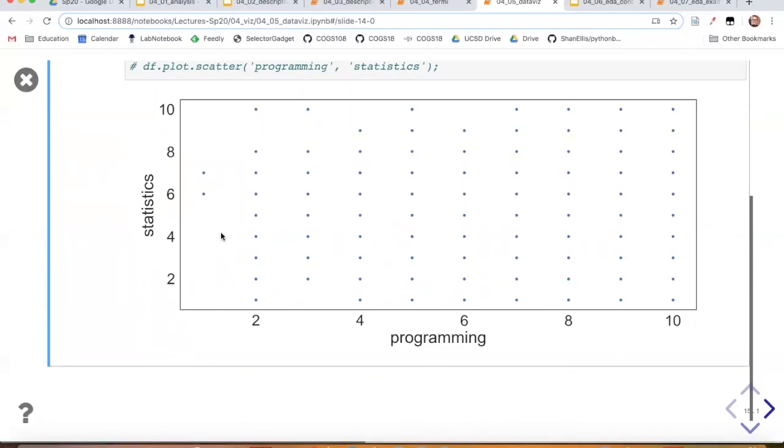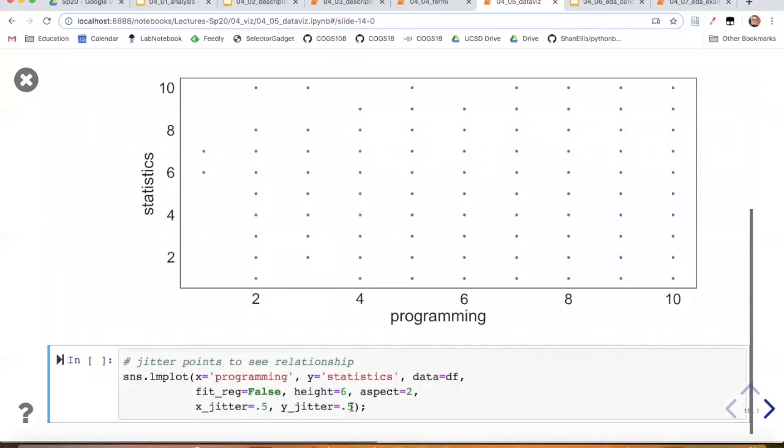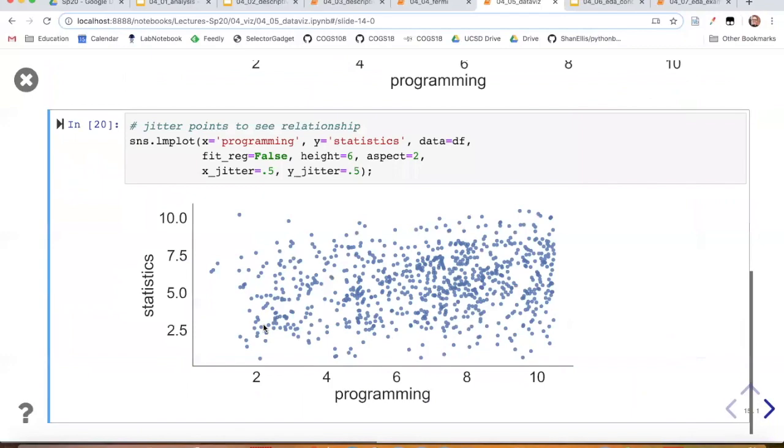So anywhere there isn't a point, there was not a person who fell into that category. What we can't tell from this visualization is how many people fall into each of these, because the dots are all overlaying one another. There are ways around this in visualization, and there's this concept of jittering, which is just going to spread out the values a little bit in the X direction and a little bit in the Y direction. When I do this, I'm going to generate a plot that shows the relationship between programming and statistics.